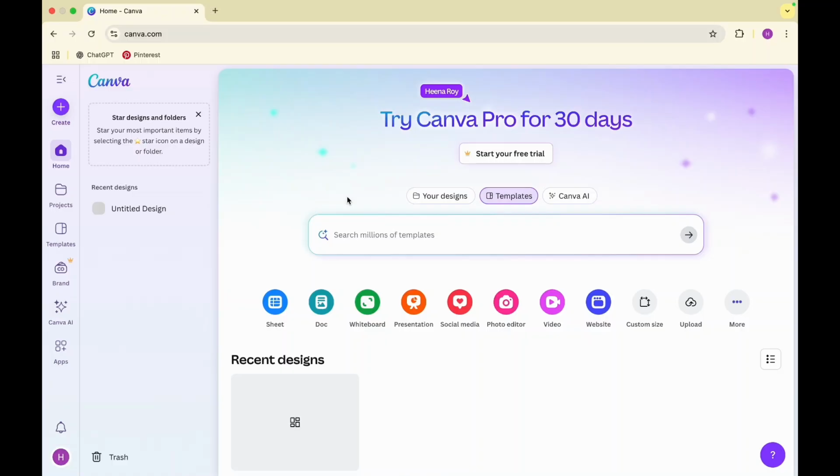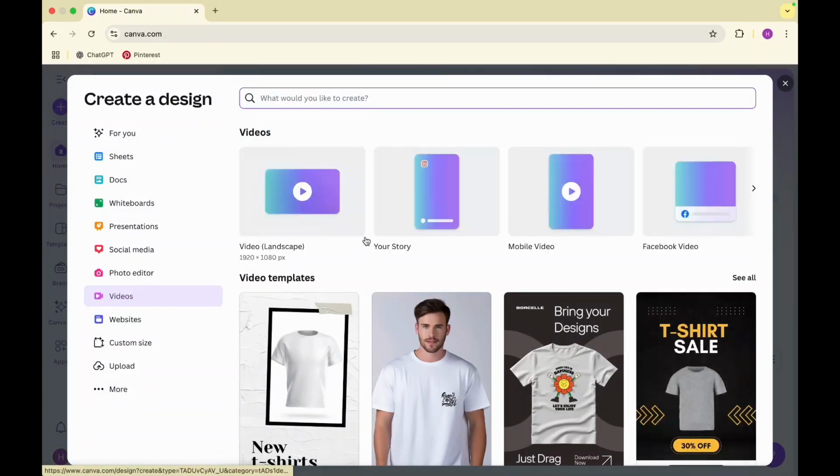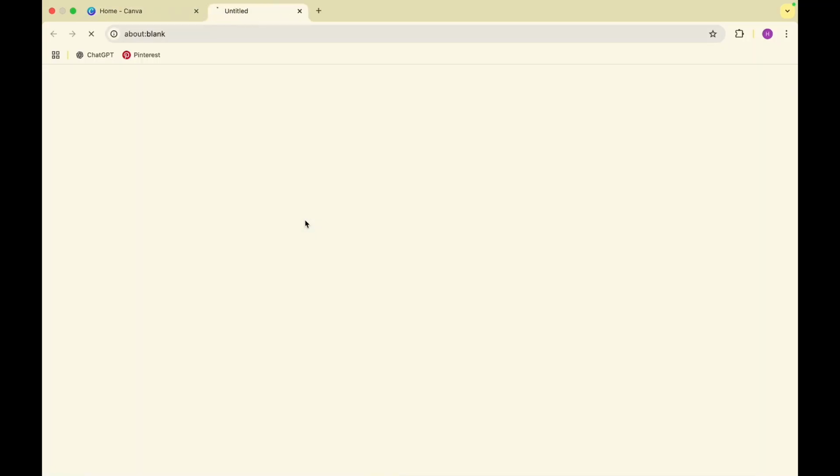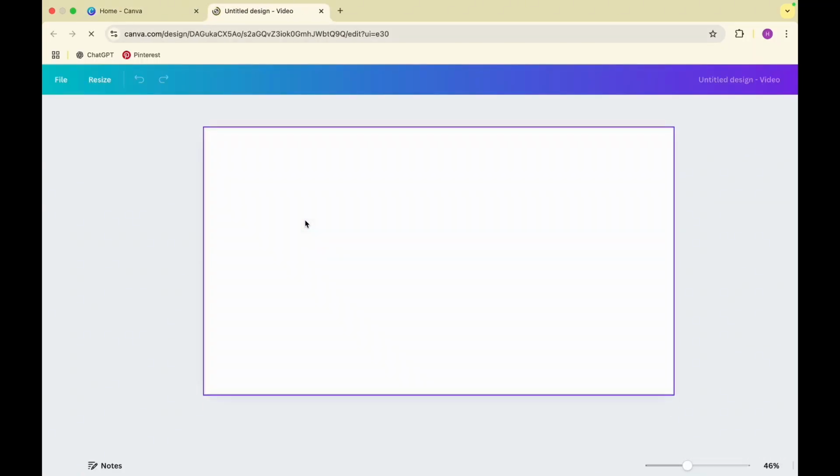Once all of this is done, all you have to do is tap on the plus Create a design option available at the top left corner of your screen, or you can simply tap on the video option available there. Then simply choose a video format, landscape or for Instagram or for YouTube.